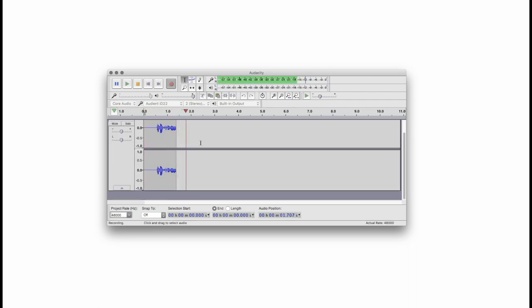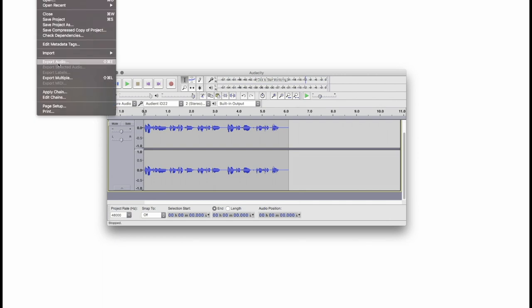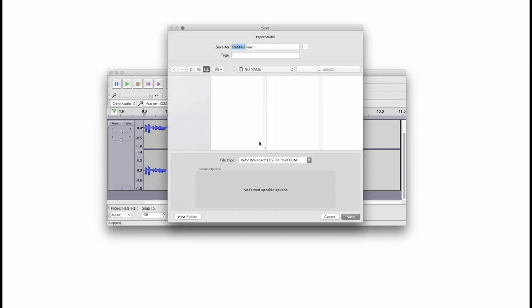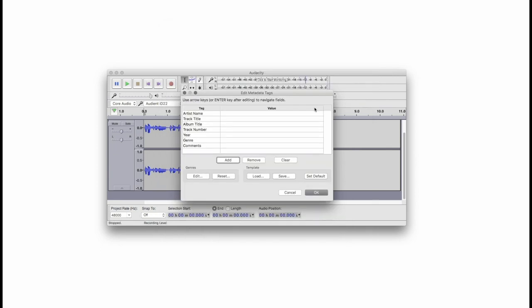Audacity 1, Audacity 2, Audacity 3, Audacity 4, Audacity 5. And I'm just going to trim the beginning here. And again, I'm going to go to File, Export Audio, straight into my SD card. I'm going to select WAV 32-bit floating point, call this MG6, and we don't care about metadata.